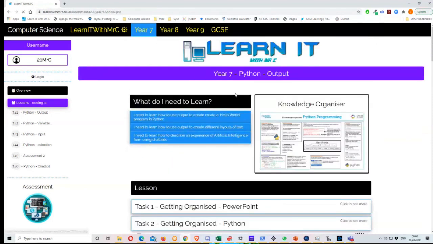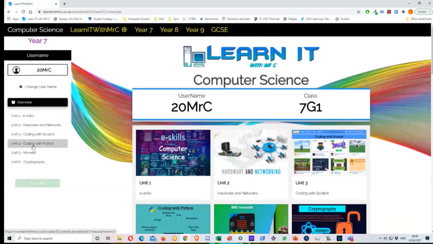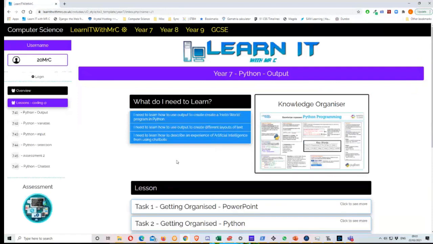Here we are, today's lesson. For those of you who don't know where we are, we're coding with Python, right? And we're on our first lesson, output. Today we're just getting ourselves organized, and we've just got a few nice, easy intro tasks to do.